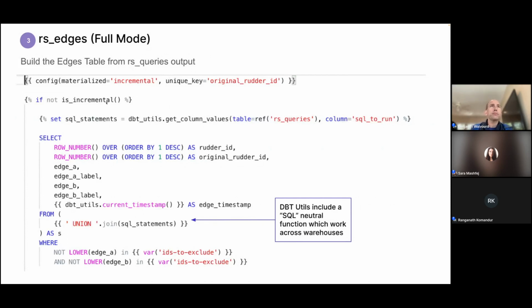And so you'll see we have this configured for an incremental mode. And when you define an incremental mode, that means you're just going to make updates or upserts. And we're using our original rudder ID as our key. And so for the first full mode, where this is not incremental, we use a standard dbt_utils, and we can get more into dbt_utils in the Q&A section.